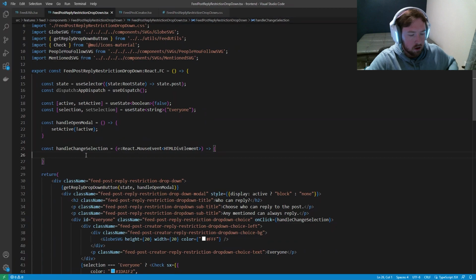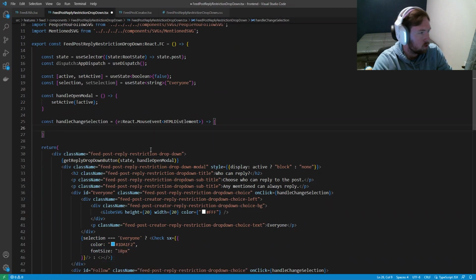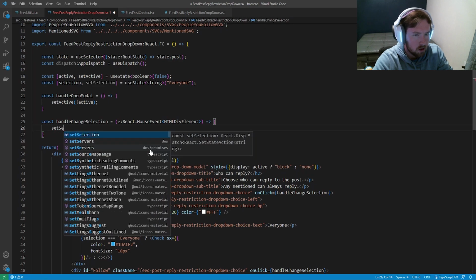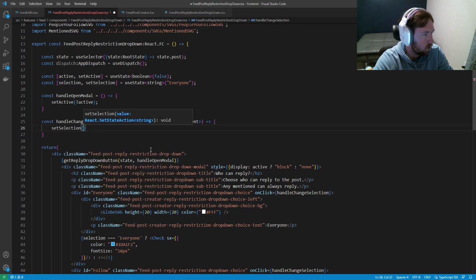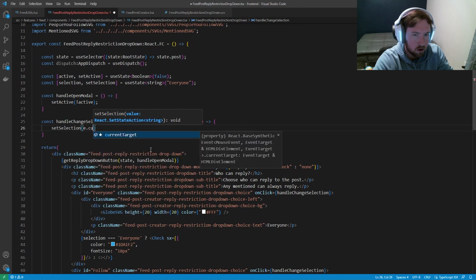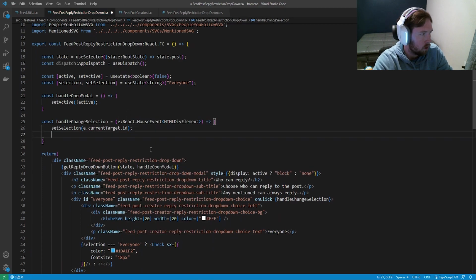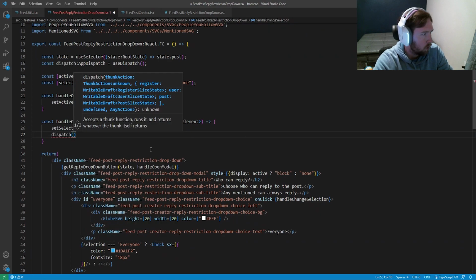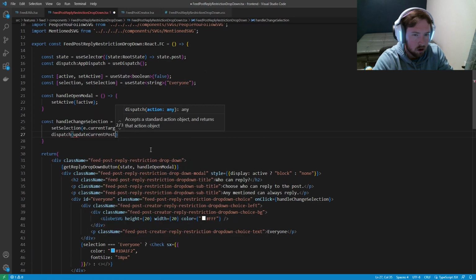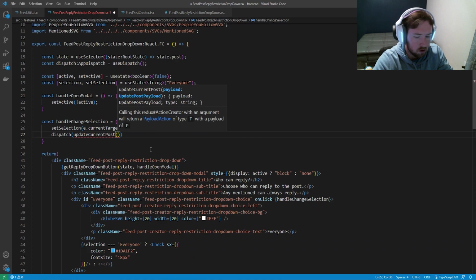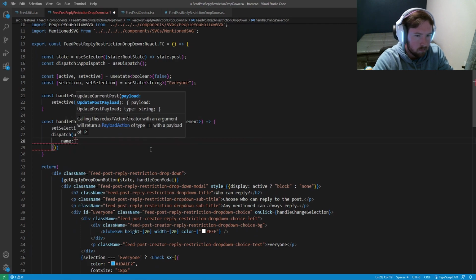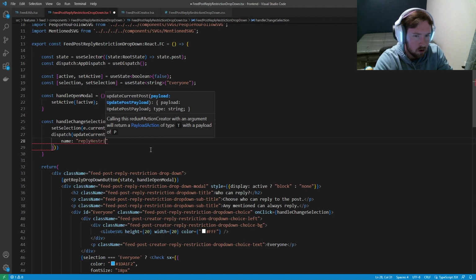And then the other thing that we want to do is go ahead and set up this handle change. So we'll go ahead and set selection to e.currentTarget.id. So we'll get the current target and the ID, and we'll dispatch. We're going to dispatch and update current post. And in here, we're going to have the name will be reply restriction.